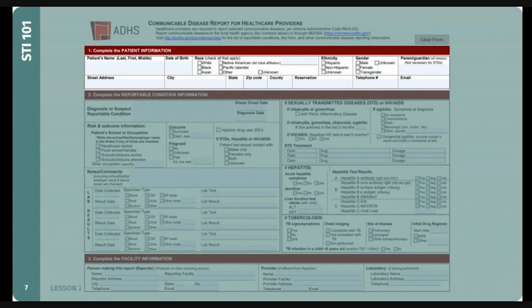This information is also important for surveillance because we want to make sure we are only counting cases once. If we receive a duplicate report, we can use the patient information to merge those results and prevent duplicate counting. Unfortunately, communicable disease reports are often missing information, particularly for race and ethnicity, reservation, and email, and sometimes providers do not submit a CDR altogether.